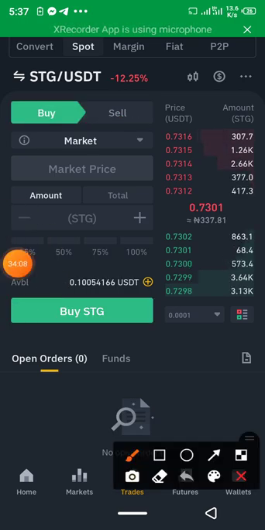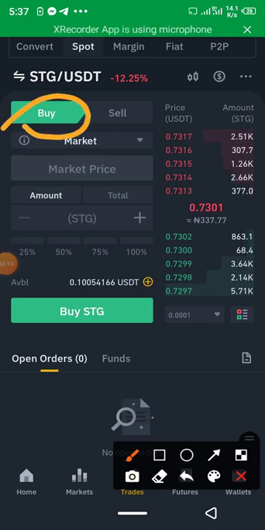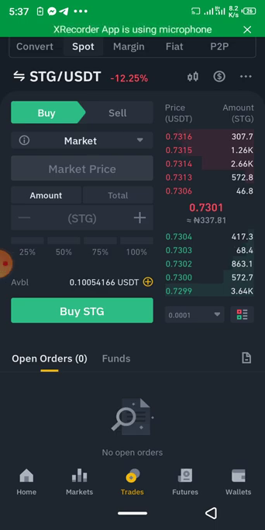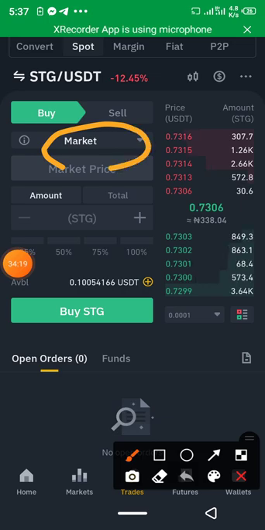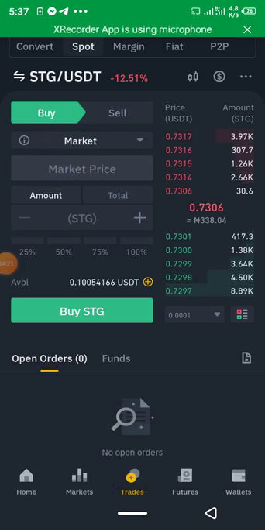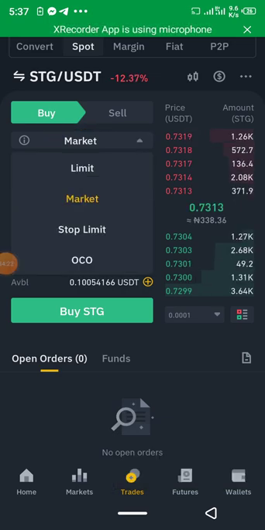So I'll just click on this market here for me to access the different orders, and I'm going to explain them for us. So I'll just click on market. So these are the available buy orders on the spot trade.